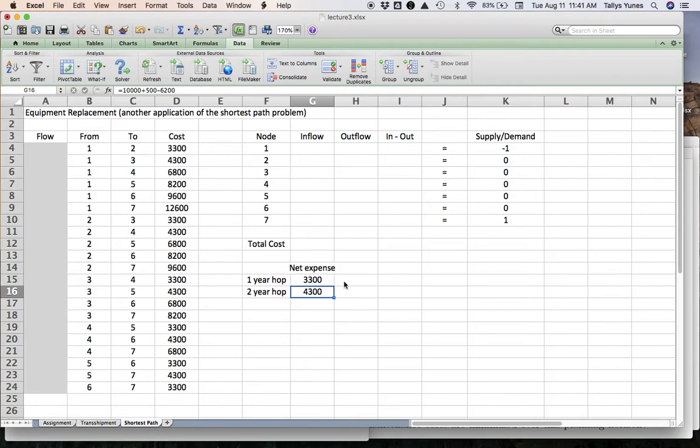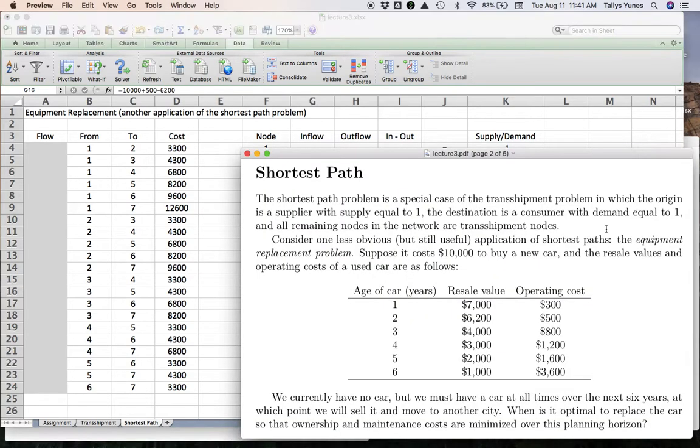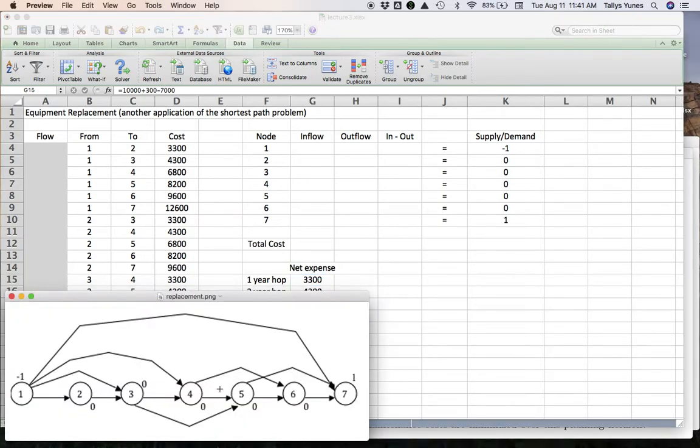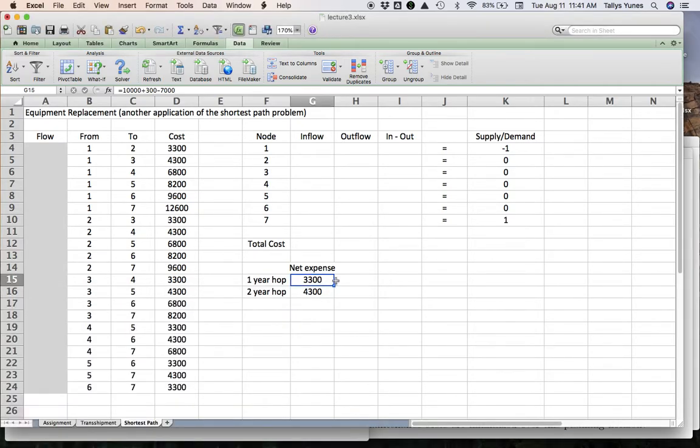Now let me make a comment on this. Because in the data for this problem, we are ignoring price changes and inflation, right? We're saying that the car always costs 10 grand. Well, maybe next year is going to be a little more, right? And we're saying that these costs are constant no matter what year you're in. Because we are making that assumption, a 1-year hop at any point in time, be it here or later, will always cost $3,300, right?